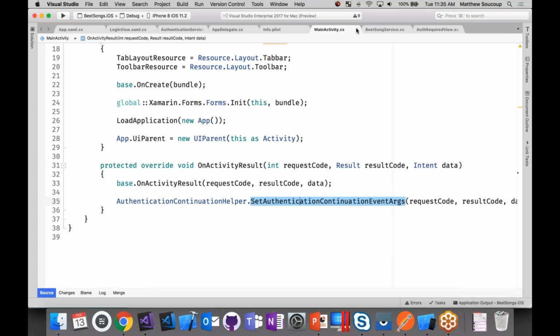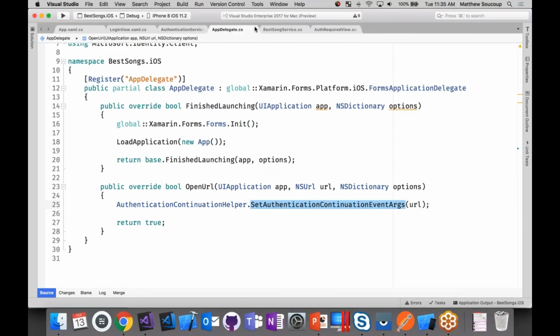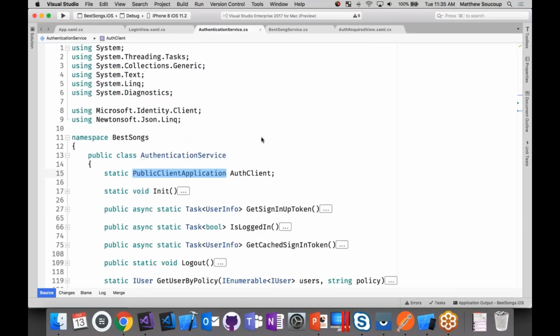So I'm going to shut those down so we have a little more room. Then everything else can be done in Xamarin Forms in the shared project.